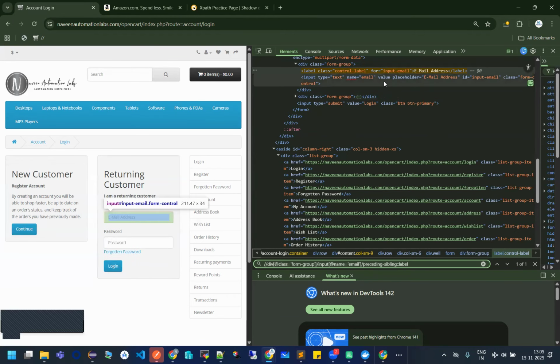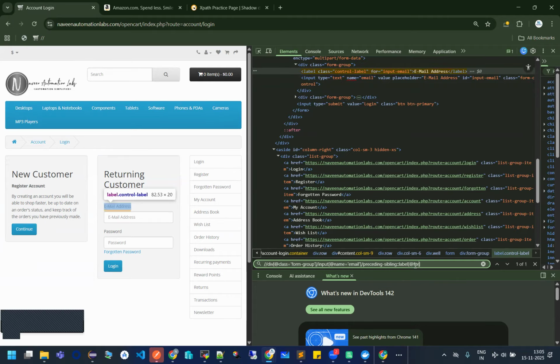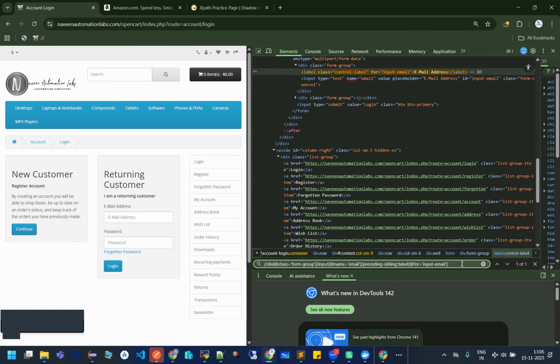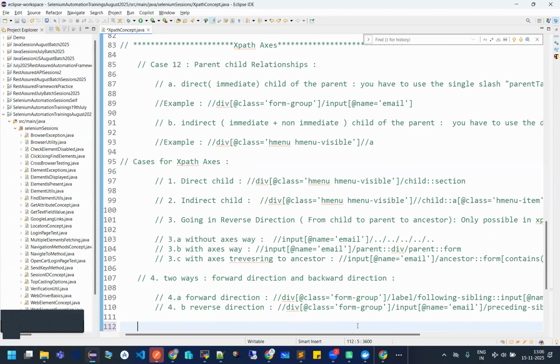But even if you really want to make it more unique, you can use any attribute, because now you have the tag name. So in square brackets, @for as the attribute name, and what is the value of for? Value is input email. In this way also you can do it. So you have gone from your second sibling to the first sibling in the backward direction, with the concept of the preceding sibling, the reverse direction.